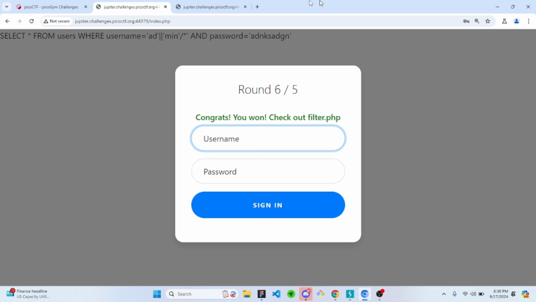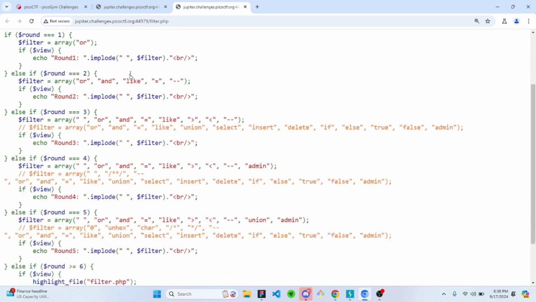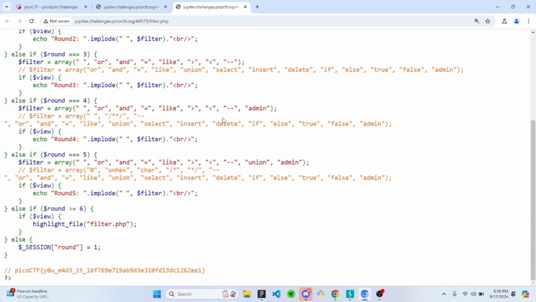Perfect. Now it says check out filter.php. We've already been looking at that for a while. Refreshing that actually shows us how their PHP code is structured. And everything that we've seen here is pretty accurate to what we've seen before. But here's that flag. This is what you're looking for during capture the flag competitions.